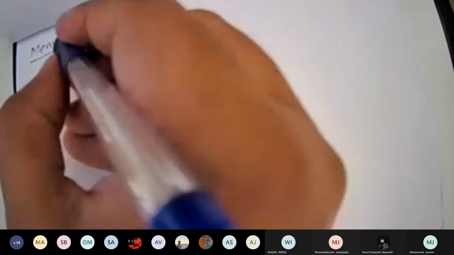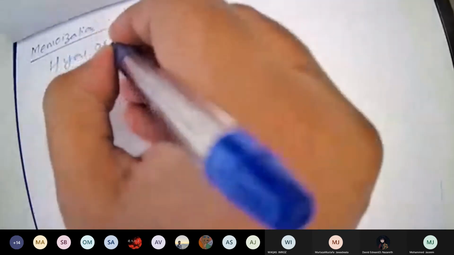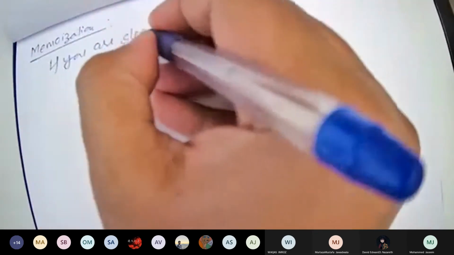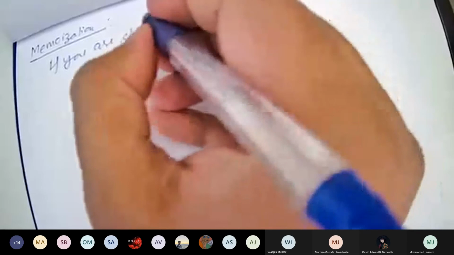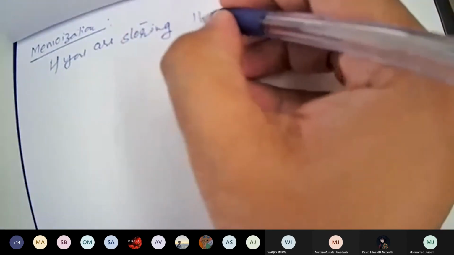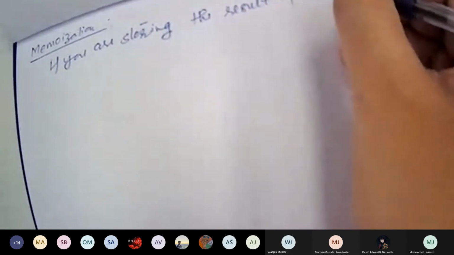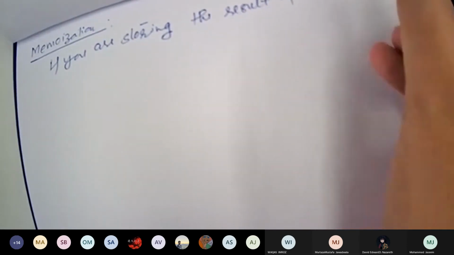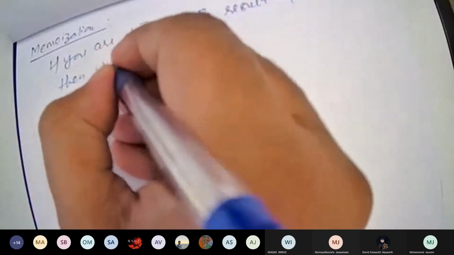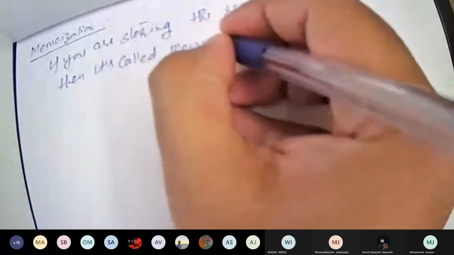This is called memoization. So I will just write one point in this. If you are storing the result of recursion, then it is called memoization.